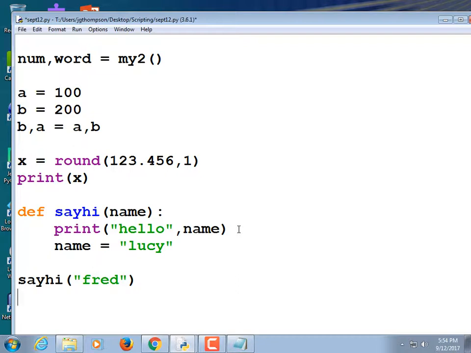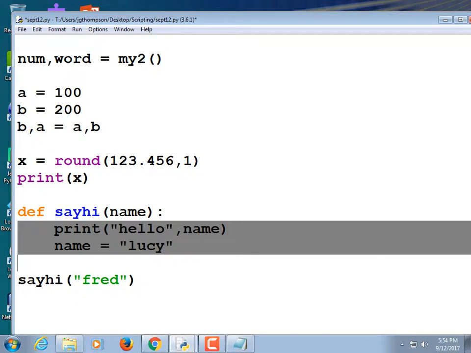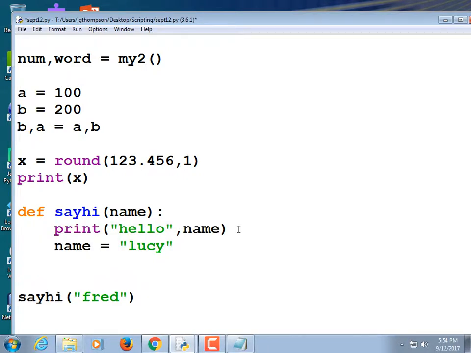That doesn't mean anything as far as what's coming down here. Nothing got changed outside of here. This change only took effect for this block of code. Yes, if we printed name out here, it would be Lucy.